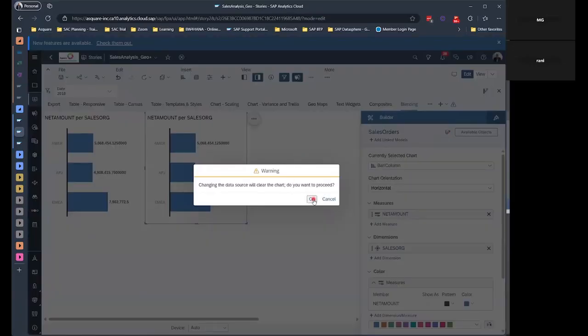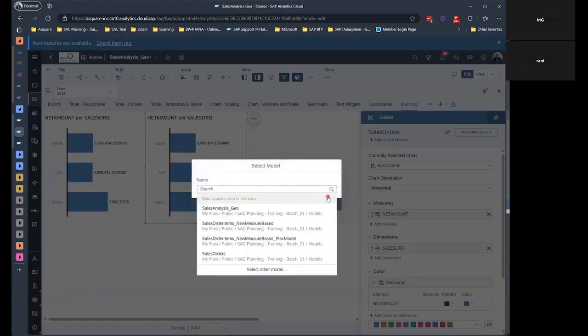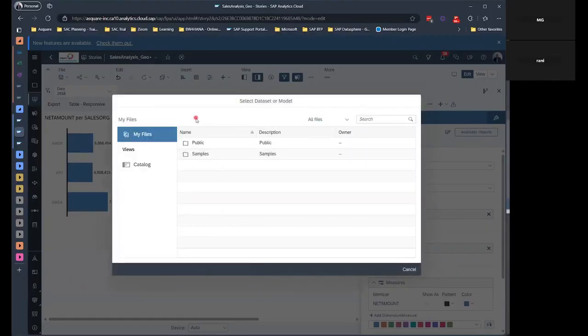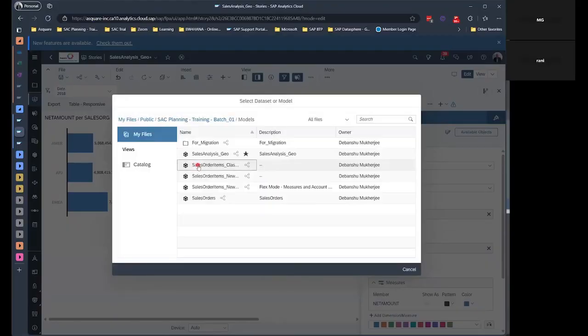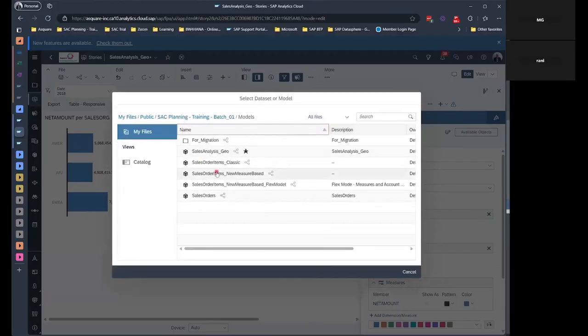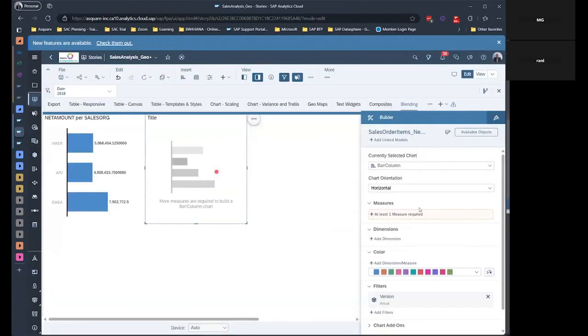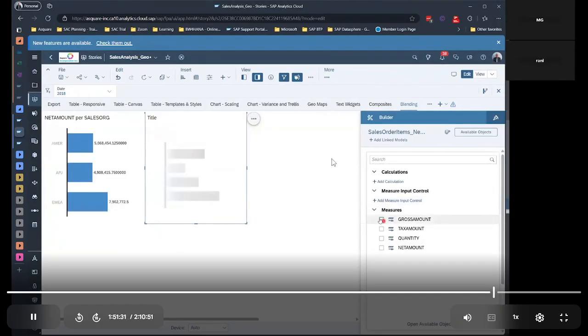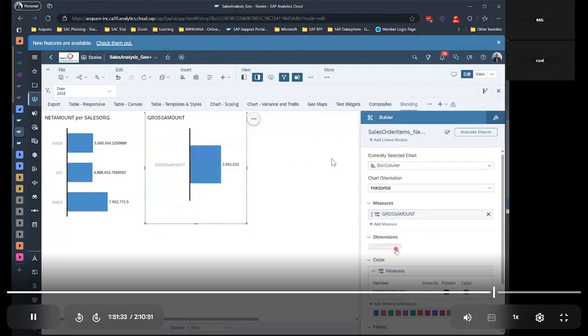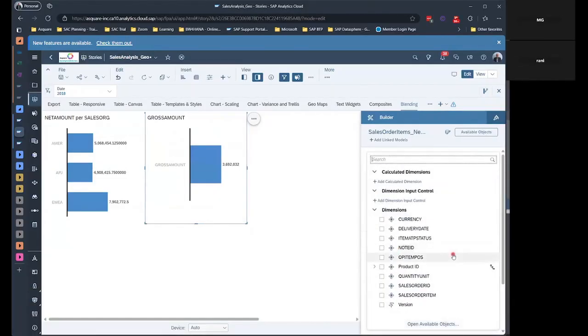Okay. I want to show you the linking first and then I'm going to show you the blending. So then I will go to my model and choose our folder, models, and I'm going to choose the items now, sales order items, new measure based. And then again, I'm going to choose the measure. Maybe we will choose gross amount, and dimensions.